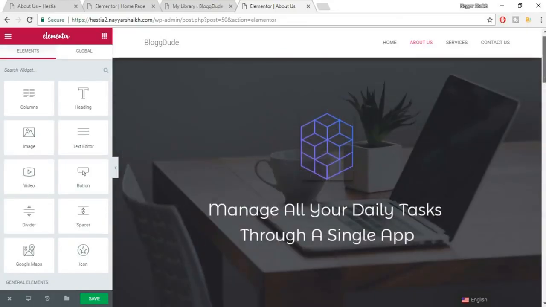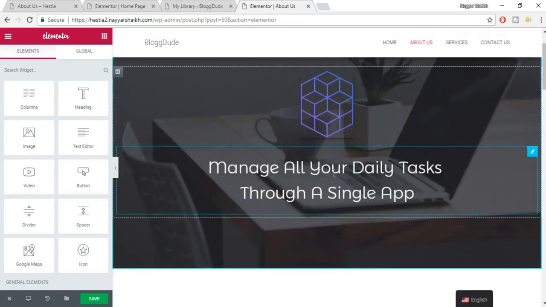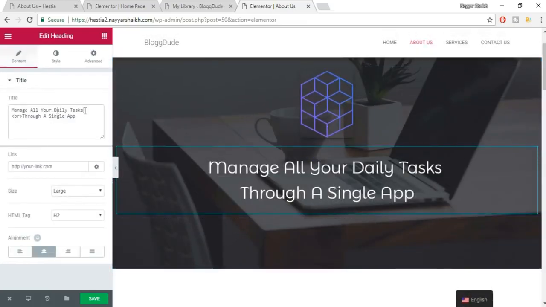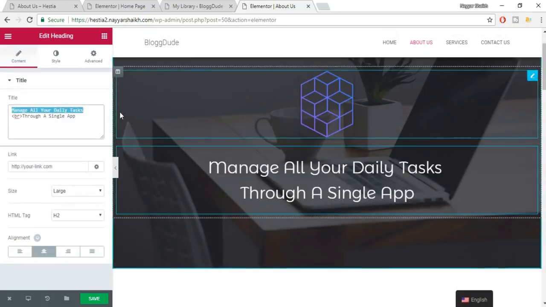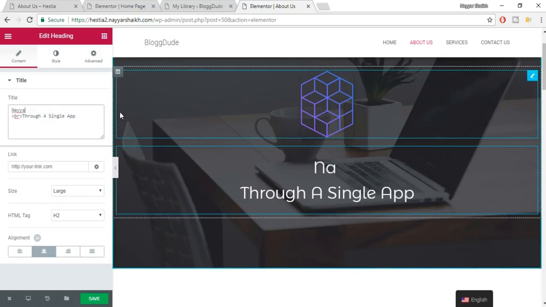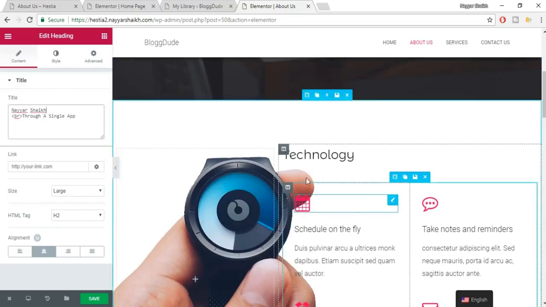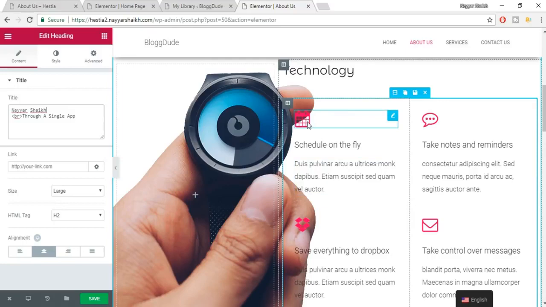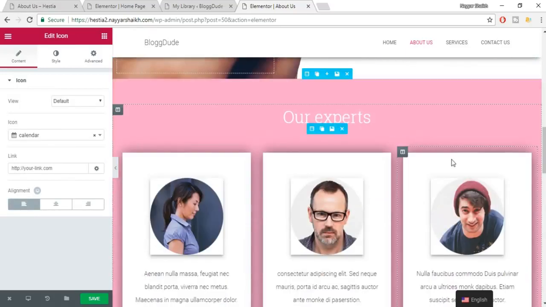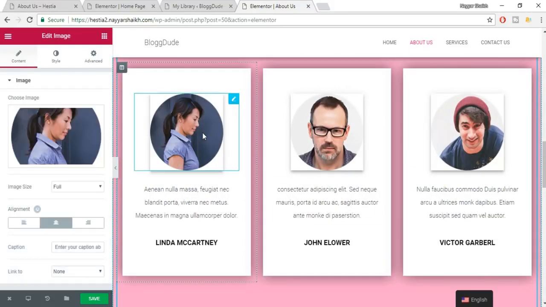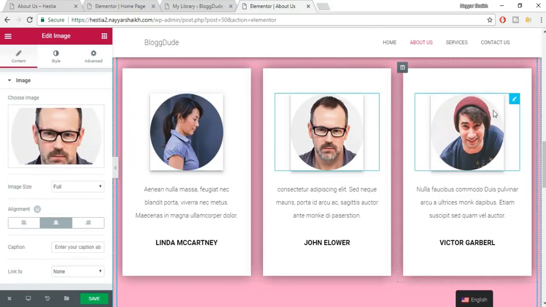So you just have to do the changes guys. You can change anything you want. For example, if you want to change this text, click on this text and change everything. Instead of "manage all your daily tasks", I'll say Naya Sheikh. Everywhere will be Naya Sheikh, so just type in Naya Sheikh. As you can see, this is how easy it is. Now you can use the same trick again and again to change the logo, to color the icon, or to change this image. You can do anything.